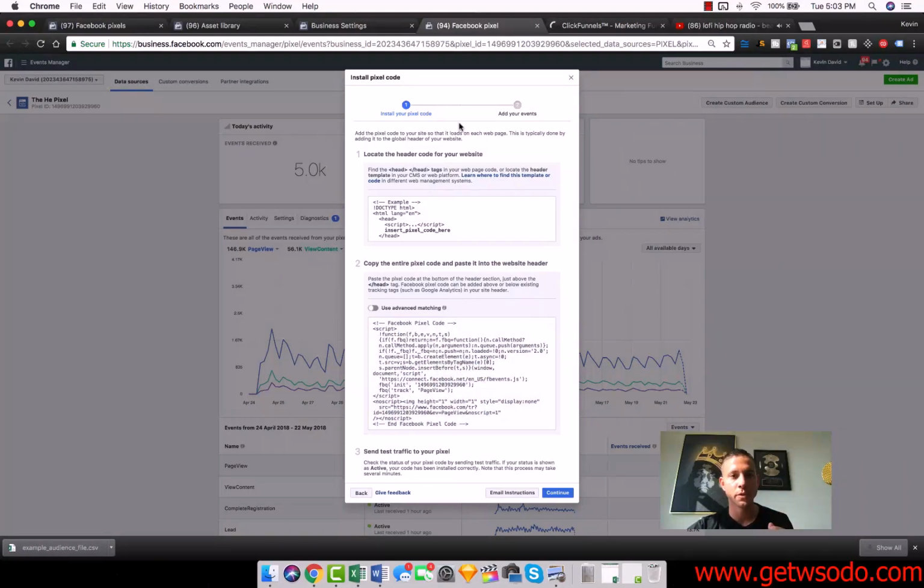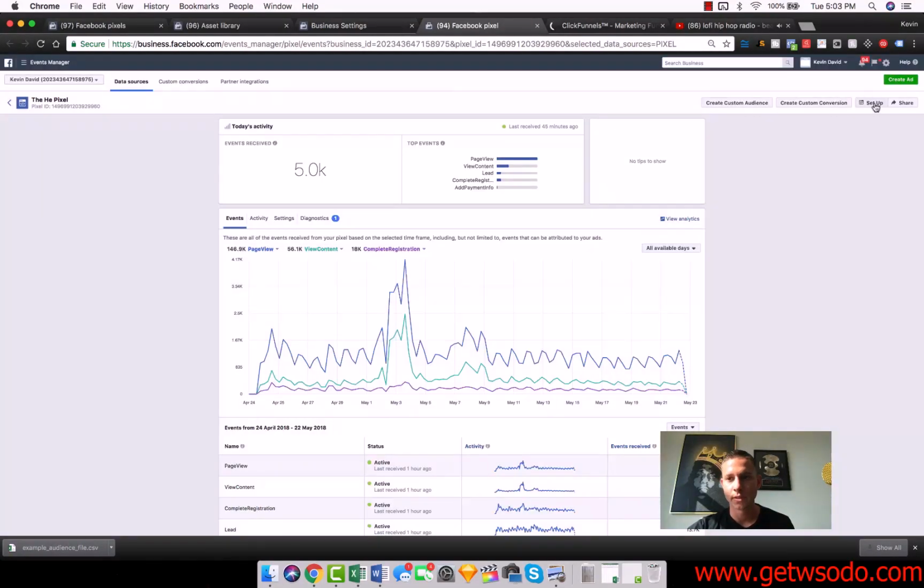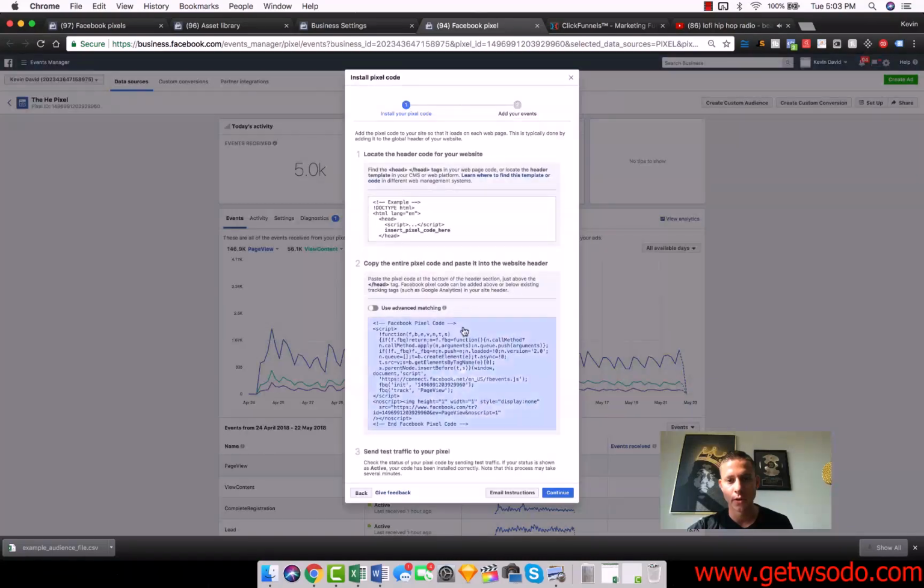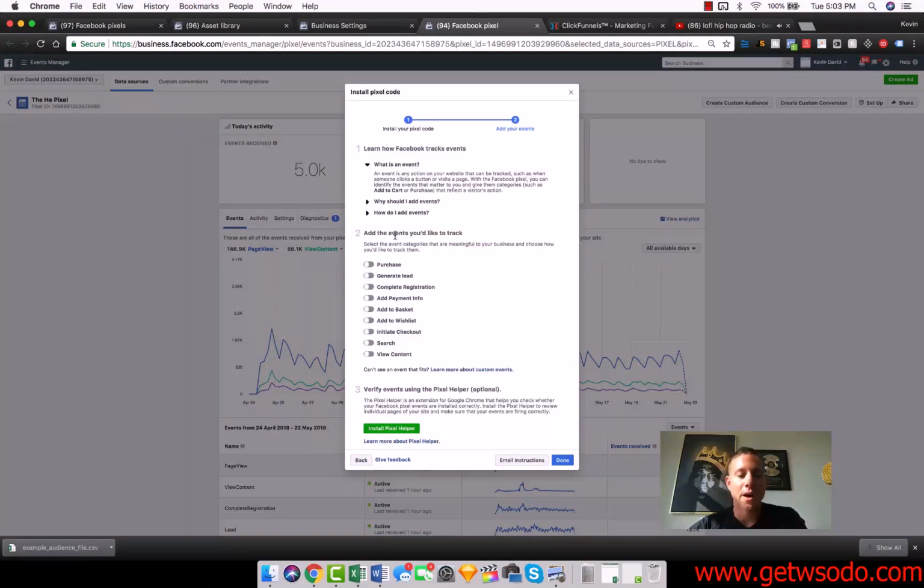From this page where we just were, and I'll show you again, we just click setup, manually install your code. We copy and paste that, put it on the settings. Now we're going to continue. Now it says add the events that you'd like to track. Facebook knows when people visit any of your web pages, but you have to tell them which web page specifically corresponds to which event.